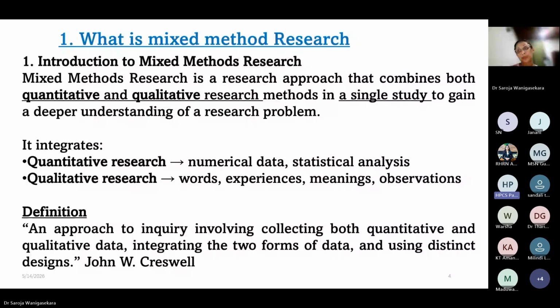I think, Doctor, it is the combination of quantitative and qualitative research methods. Yes, Chaturika. So we are going to combine quantitative and qualitative research methods together to make a research. So while you are using quantitative and qualitative research methods in your thesis, you can use both methods to complete your thesis in one way.